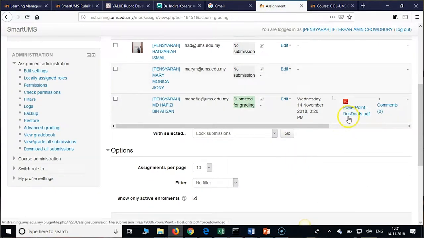So this is your file, no need to click on that. Generally we download and read something, but we are not doing that. You have this icon for grading, please click on that.